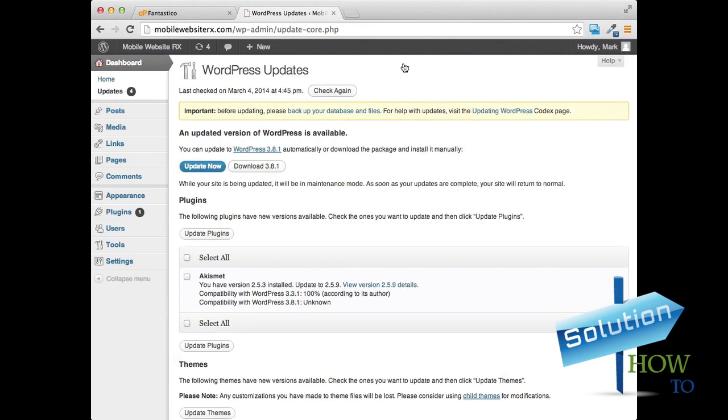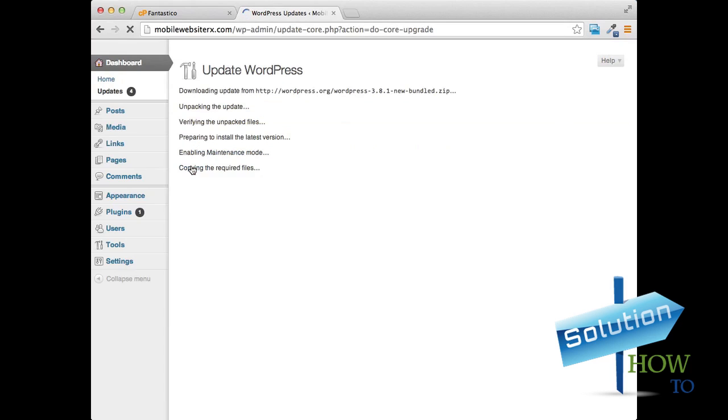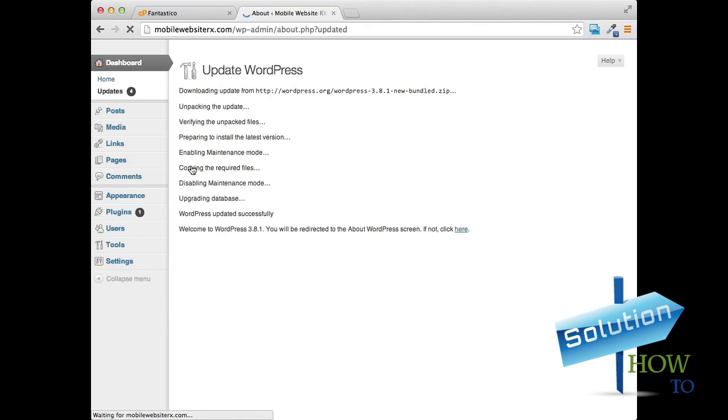And you can see I'm using an older version here on this website, and a newer version is available. You can download it and do this manually, but I find it's just as easy, especially on a fresh install, to just go ahead and click the Update Now button. It's going to upgrade your WordPress installation to the very latest version of WordPress, and it can take just a couple of seconds.